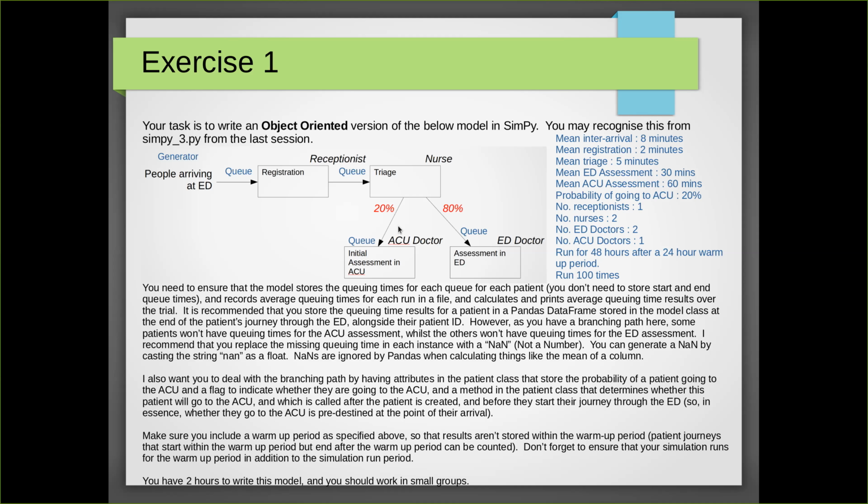And then there's a branching path where 80% of them, so most of them, stay in the ED, and they wait to see an ED doctor. But 20% of them wait to see an ACU doctor. They get an assessment in the ACU. So it's a relatively simple model with 4 activities, but it's a branching path, so each patient will only go through 3 of these. And we've got all of the information here.